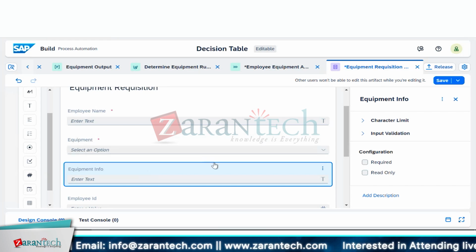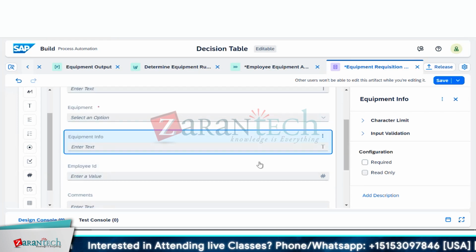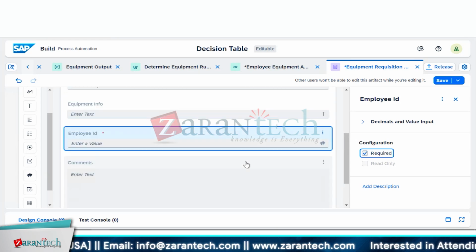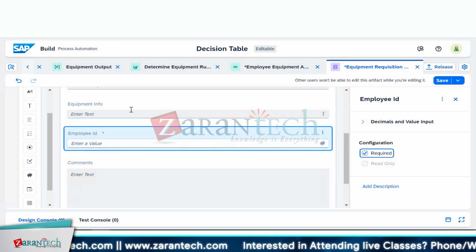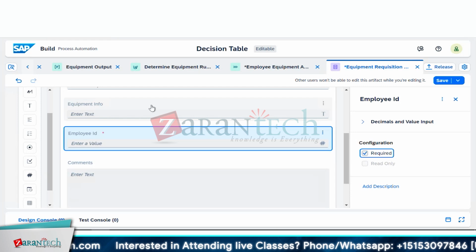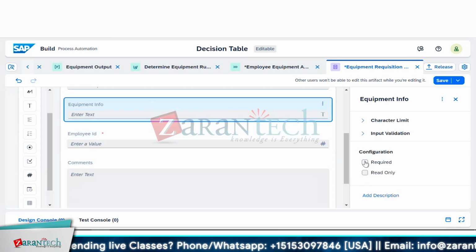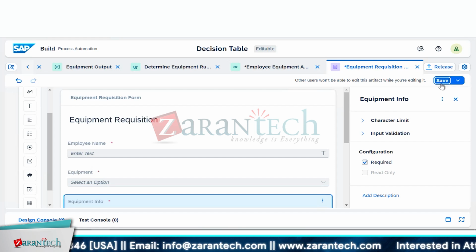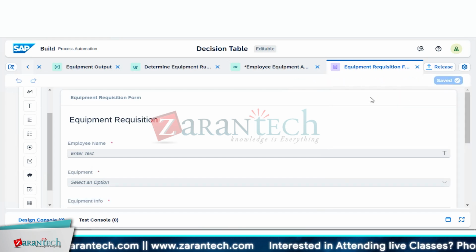So all other fields are required or read-only. Equipment info is required. Give the employee ID as required. Comments is additional comments, that's not required. Equipment info is also required. Save. Asha, can you please cross-check whether it's an equipment info? Go to the decision once again.